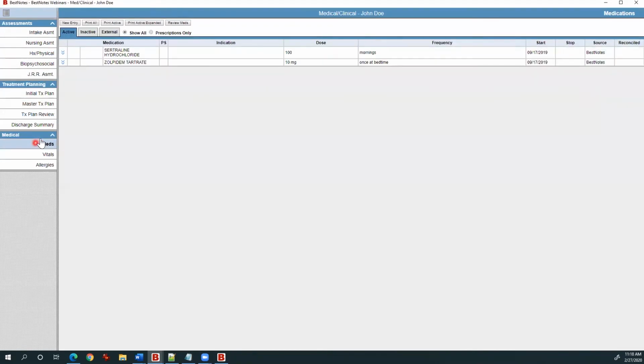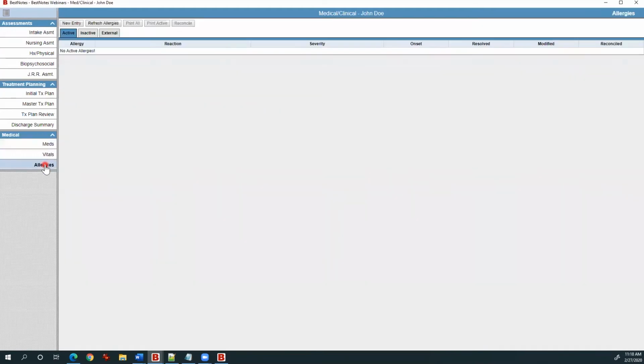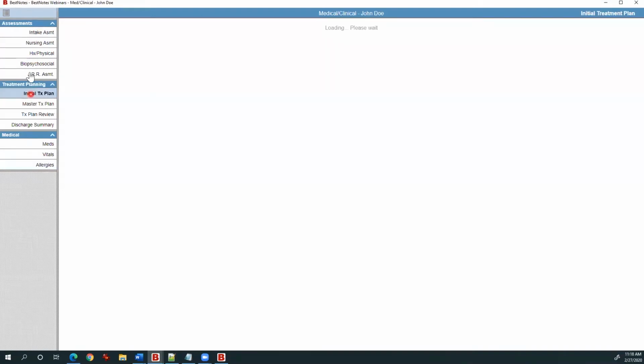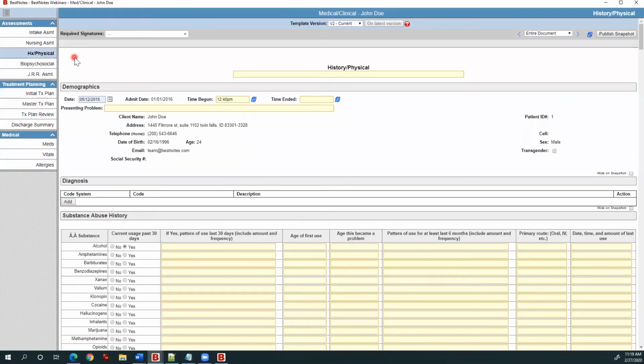We also, and we're not going to cover these very much, but we can put in medications and allergies in the Med Clinical tab. That can pull into all of our documentation as well. We can yank that into a template or into an assessment, so on and so forth. Another thing to keep in mind is that the assessments can pull into the treatment plans. Data forms can push into either.